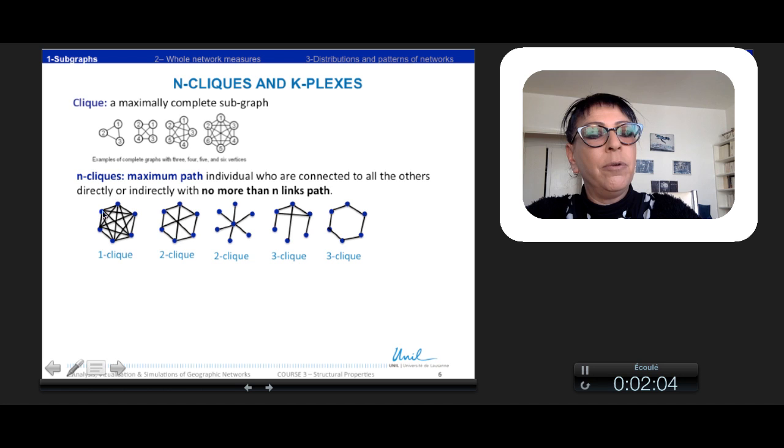So for example, the 1-clique needs only one path from one node to the other one, so it is a complete graph. The 2-clique needs 2 paths at most for every node to all the other ones. And for example, a star is a 2-clique as well, because there are 2 paths from every node to the other ones. A 3-clique could be like this, or it could be also a circle with 6 nodes. But of course, with more nodes, it would not be a 3-clique.